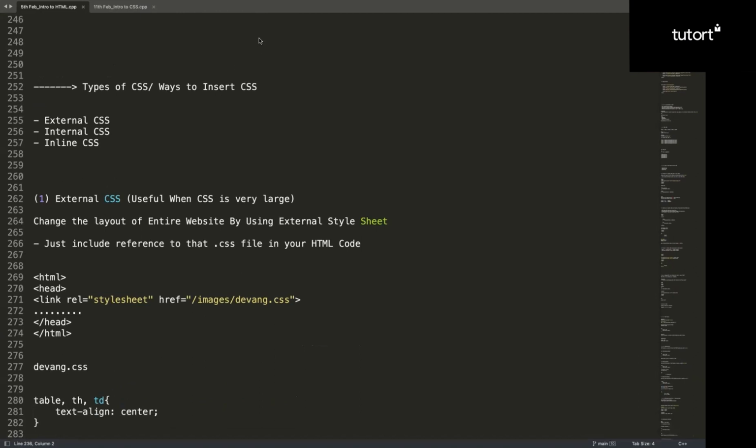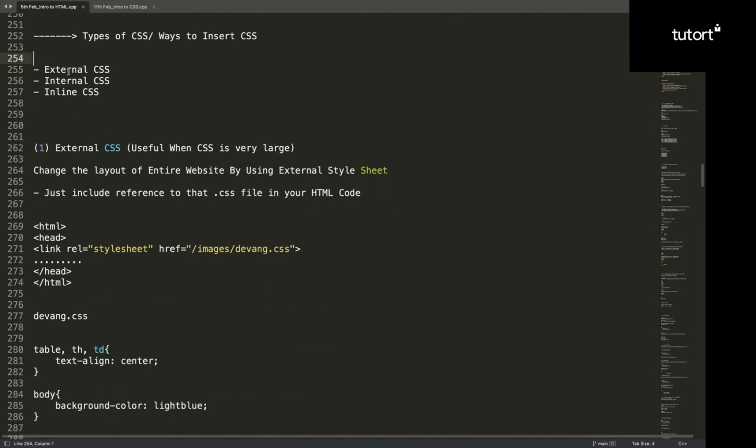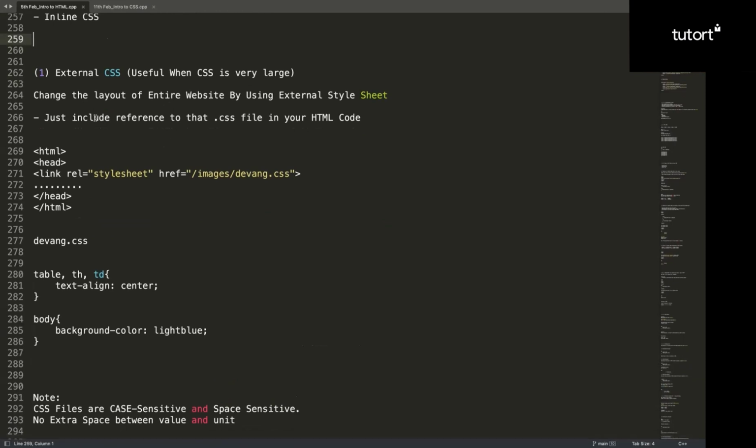Then we move to the next part, which was types of CSS. What do you mean by types of CSS, or what are the different ways you can insert a cascading style sheet in HTML? Let's see. There are three different types: external CSS, internal CSS, inline CSS, and all have their own use cases.